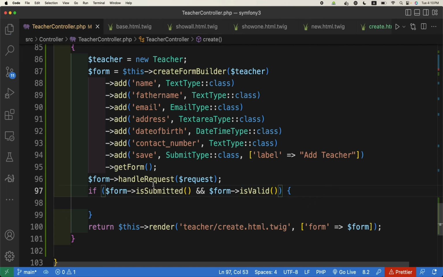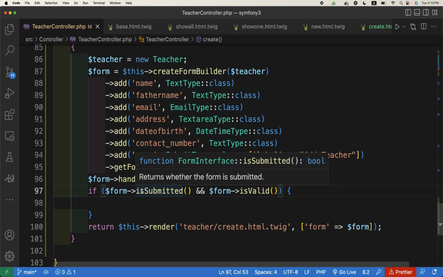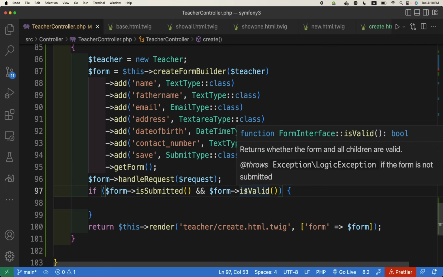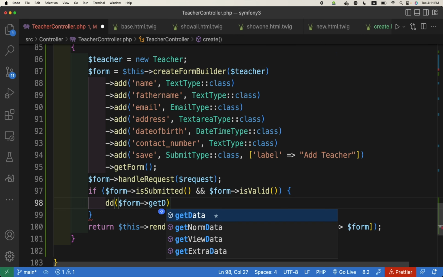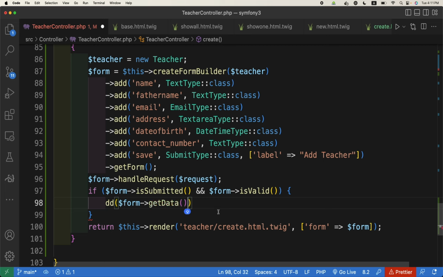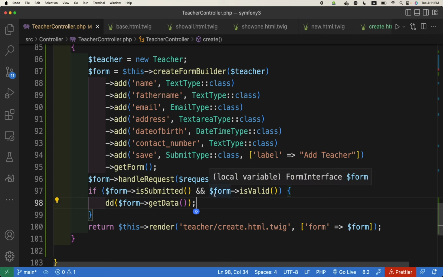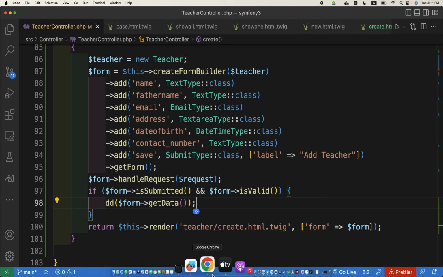So form handleRequest, and then if form is submitted, it means just like in our custom PHP we would be doing something like if isset POST. Then if form is valid, it means there are no errors, then do something. I will dd it for now: dd form getData. This is a method that has all the data of the form. So if the form is submitted and valid, it will dump all the data. Clear? Let me just submit the form.